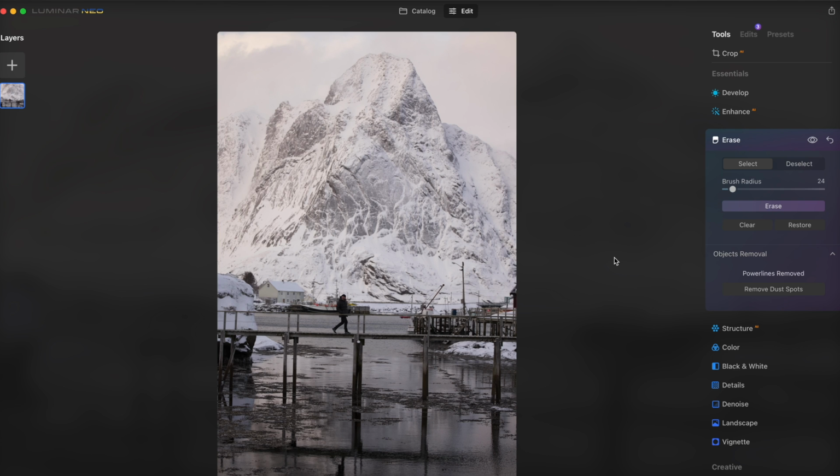That's pretty amazing. On top of removing power lines, it can as well remove dust spots. If you have dust on your sensor, those annoying little dust spots, you just click remove dust spots and it's gonna in seconds remove all the dust spots on your photo. All right, this third feature is one of those features that all photographers want in their arsenal, the Sky AI.